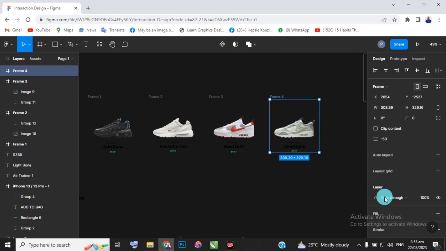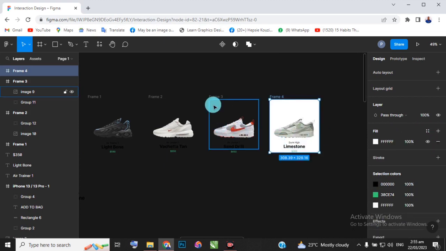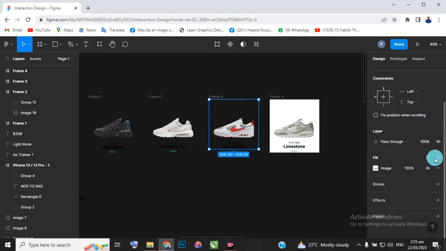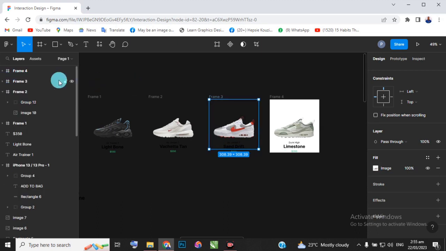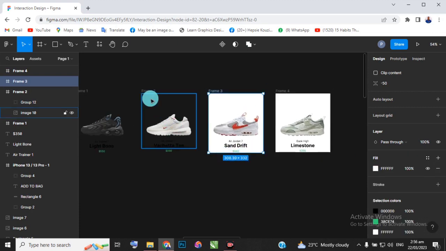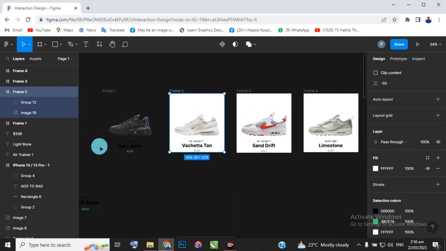You can decide to give your frame a color. I think I'll do that. So I'll give it a fill as white, something like this. I'll go to frame 3, give it a fill. No, I'll go to the frame, not the image. I'll give it a fill. This is not what I want. Frame 3, then I'll give it a fill white, something like this. I'll go to frame 2, give it a fill white. I'll go to frame 1.